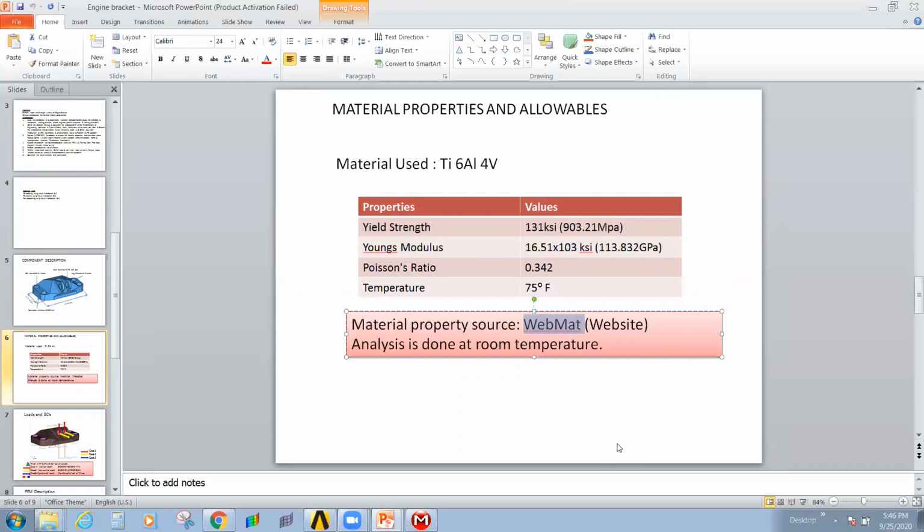You can add a material to your engineering data, but not to get a new material out of the present data. These are the tested data I'm talking about. If the customer has provided it, that is fine. If he has not provided it, you can go to WebMat and get that.